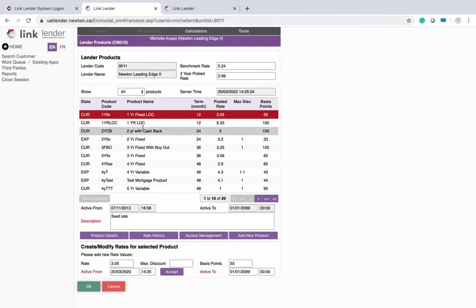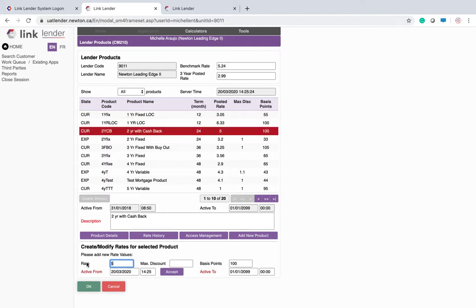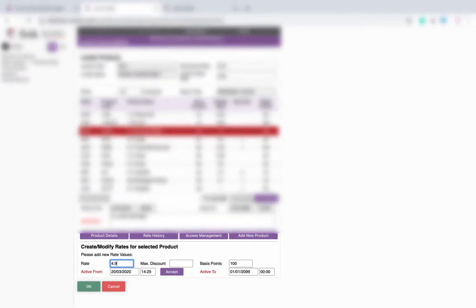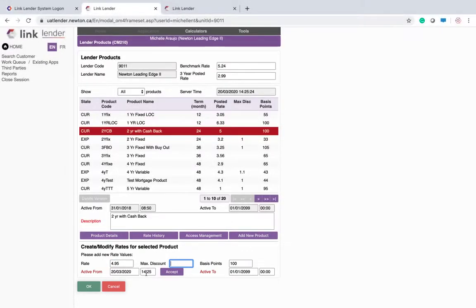For quick rate changes moving forward, you want to click on the product, select the rate that you would like to change it to, and select what day and time this rate will be effective. Click accept when you are done. You can now see that I have a future product that's going to flip over when that date and time come up. You can look at the rate history and make a few quick changes.